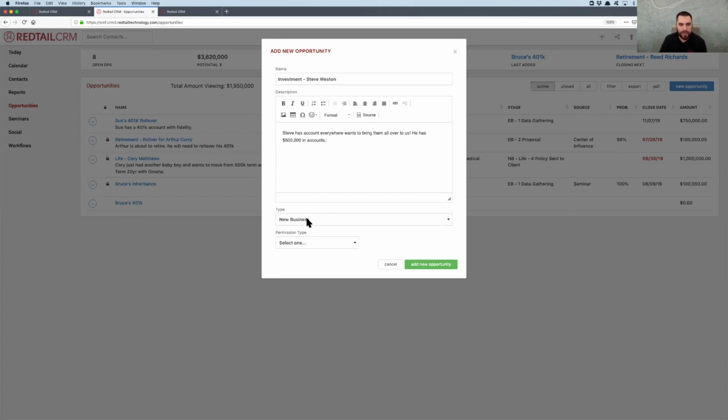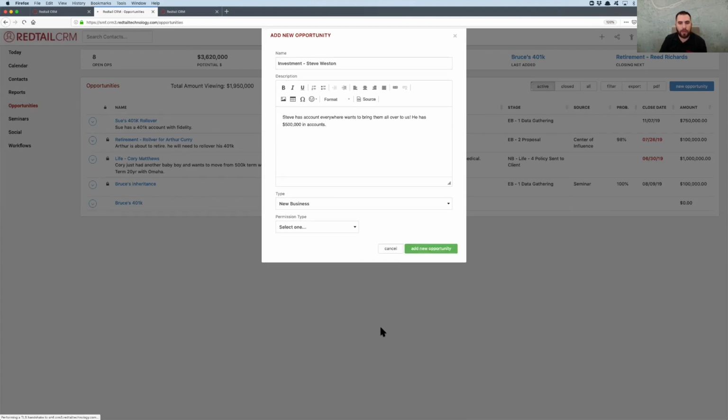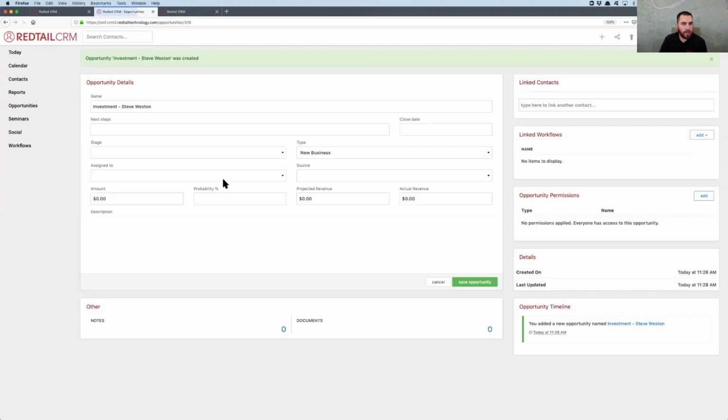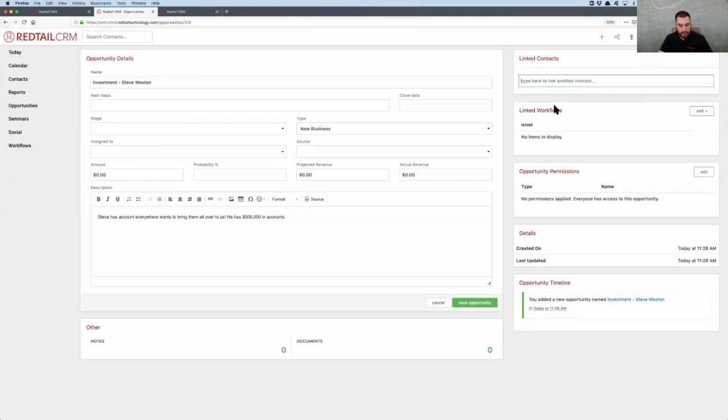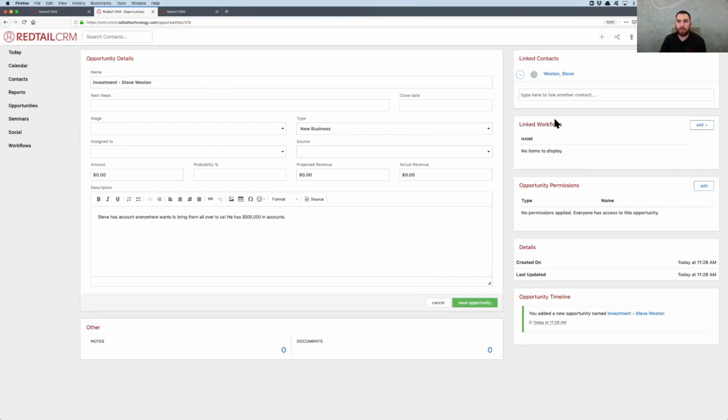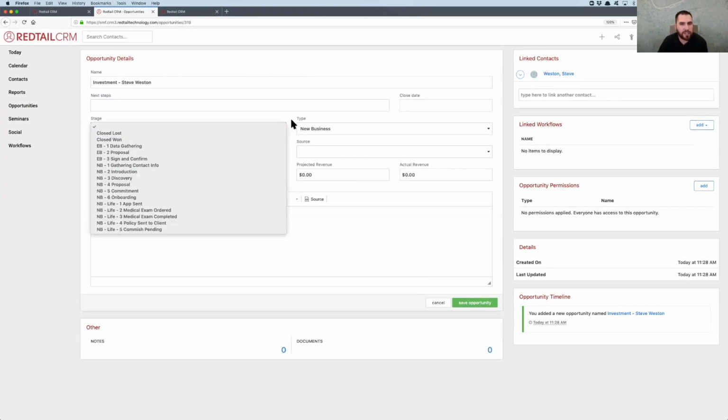So this is new business because he came from a lead. And now we'll go ahead and create that opportunity. Now we're going to go into the opportunity. We can then link a contact, and that contact is going to be Steve Weston because he's the prospect. And we can fill out all of this information. So next steps, hey, this is what we need to get done to move forward within the deal, the case, whatever you want to say, stages, things like that.